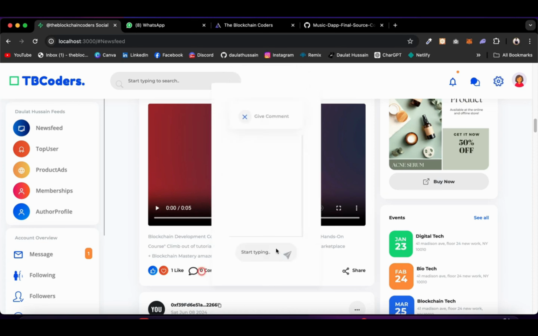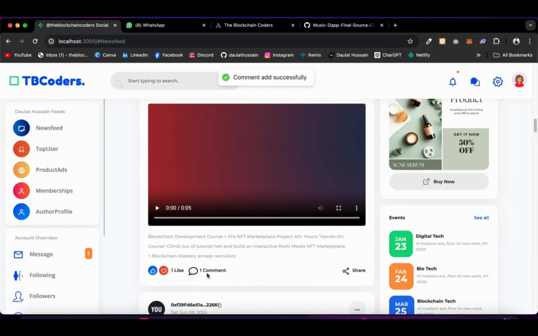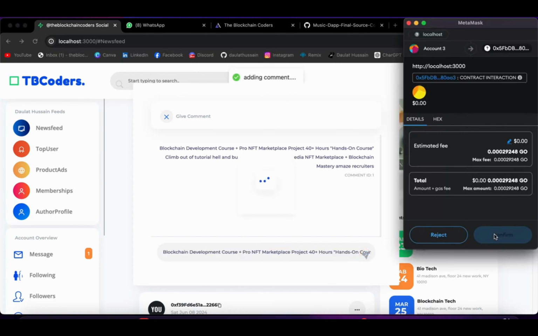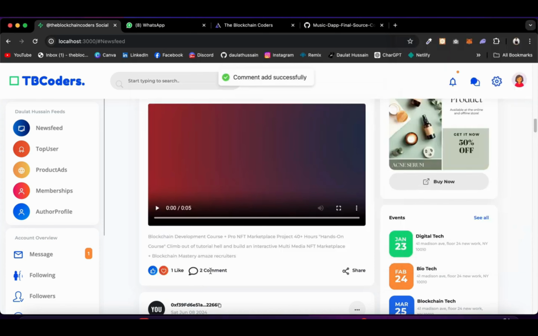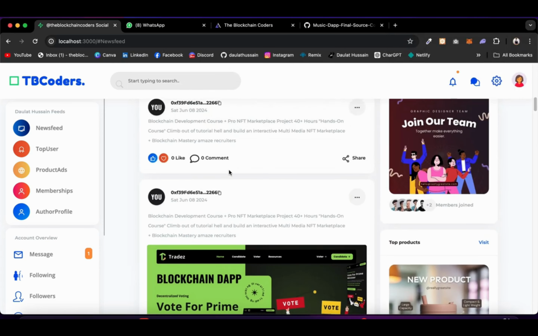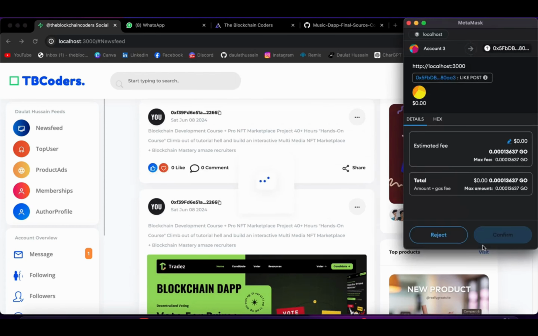If you want to give a comment, you can simply put in some text and click on comment. It's going to make a call to a smart contract and we can successfully give a comment on this particular post. If you click on that, it's going to open it and you can read and give more comments on this particular post. Right now we have these two comments, and that's what you are able to find. You can comment on any post, you can like any post, and simply confirm the transaction.